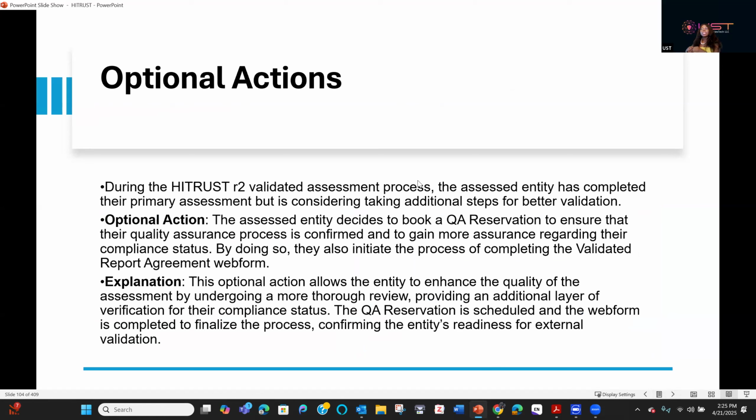Say, for example, during the HITRUST r2 validated assessment process, the assessed entity or the organization has completed their primary assessment, but is continually taking additional steps toward better validation. Optional action: the assessed entity decides to book a QA reservation to ensure that their quality assurance process is confirmed and to gain more assurance regarding their compliance status. By doing so, they also initiate the process of completing a validated report agreement web form.